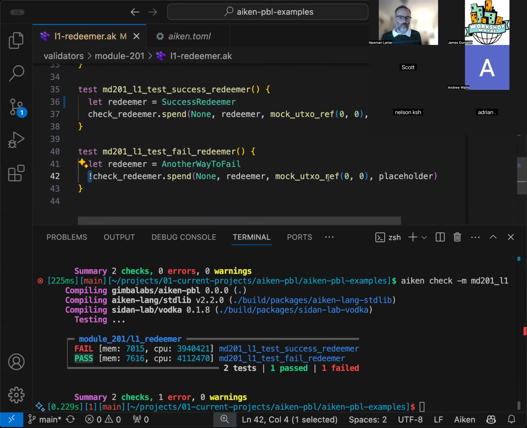Oh, true. So we say check redeemer spend with a redeemer that says another way to fail. We expect that to return false. So this test should succeed as long as this returns false. Does that make sense?